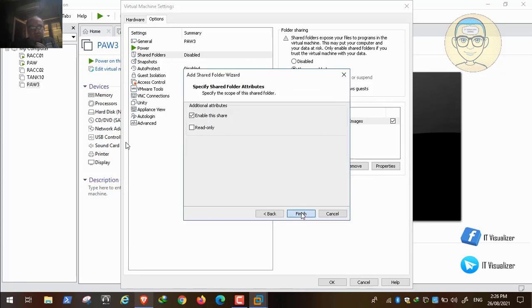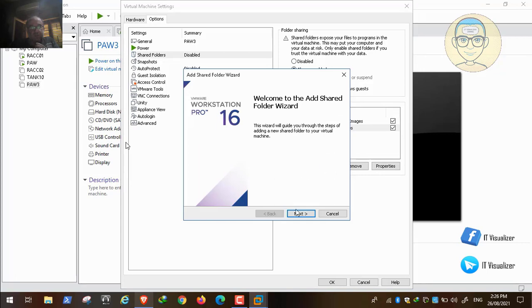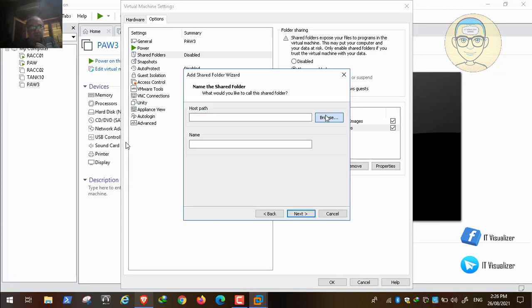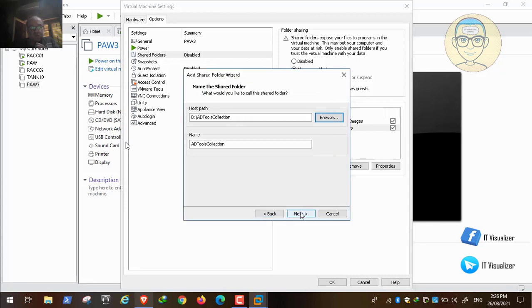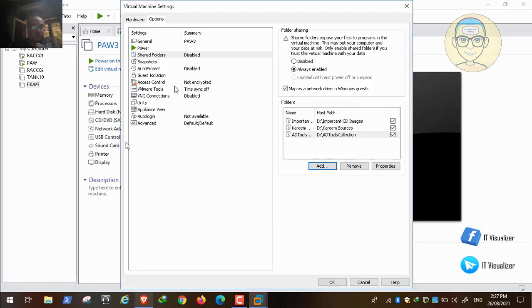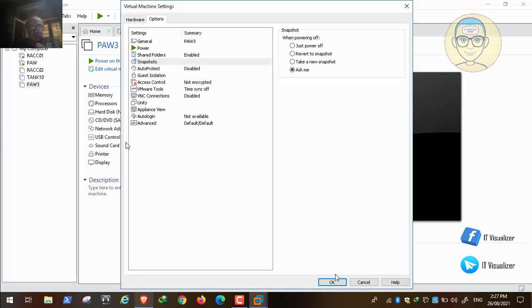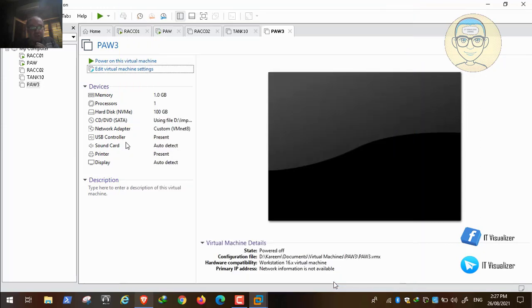Okay, next, all of these are folders, and then next, and then we should have another folder shared. Okay, AD collection. Okay, so this is a lot of tools I use. Okay, and then we'll tell it to add the snapshots. When I power off the virtual machine, it should ask me if I want to take a snapshot, or retrieve a snapshot, or do nothing, okay, or just power it on. Now we will power on the virtual machine and then install Windows.